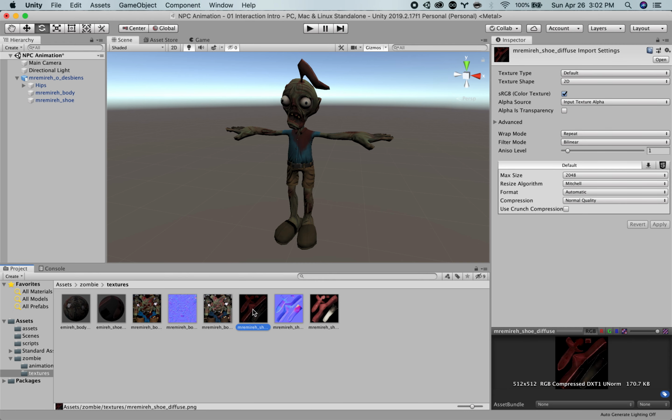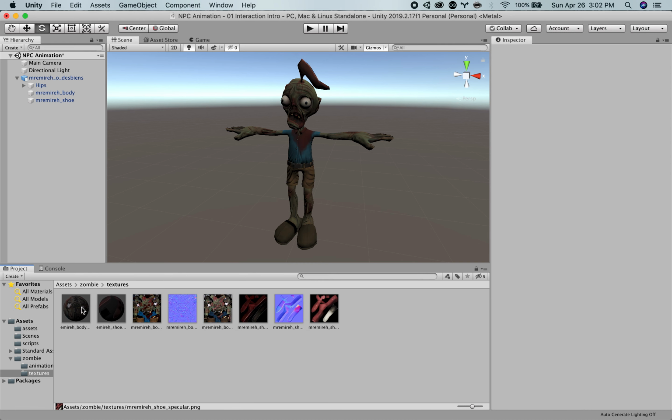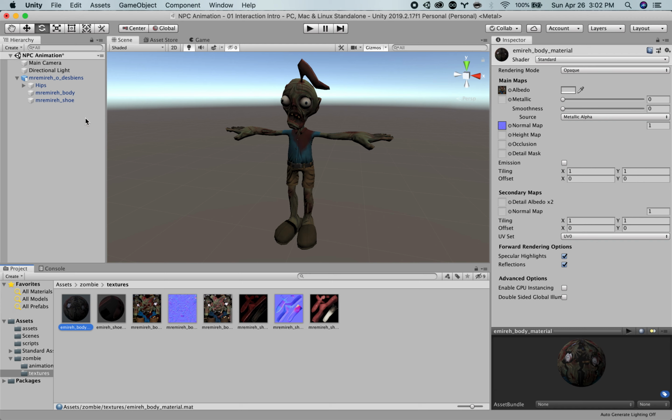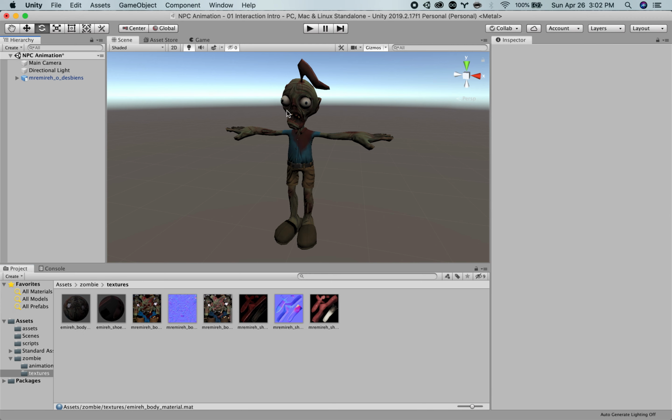Alright, so we have our zombie with its textures, and in the next video I'm going to show you how to work with the animations.